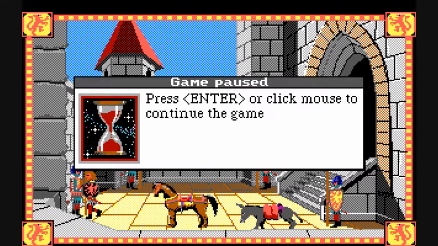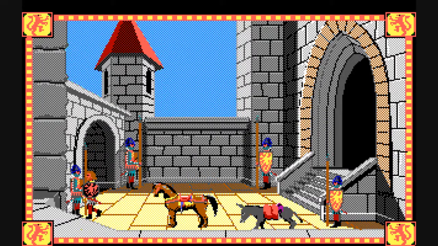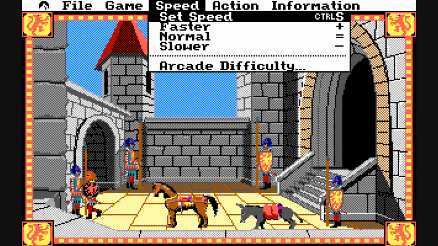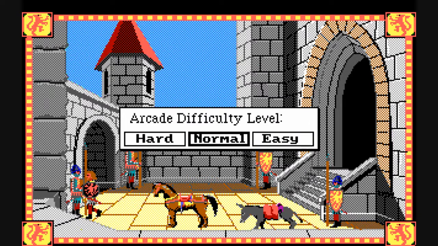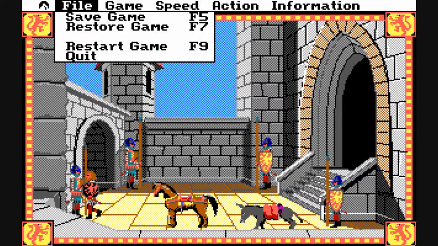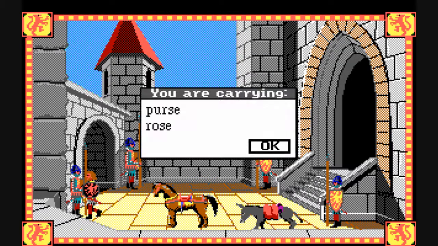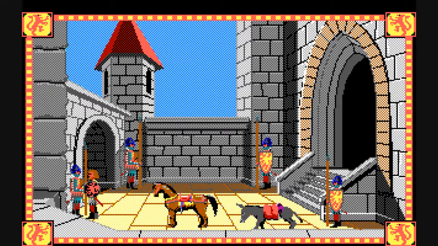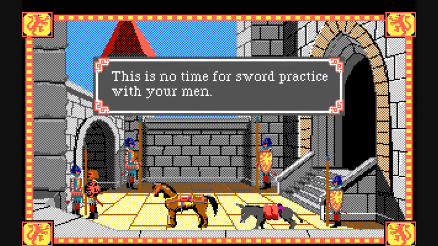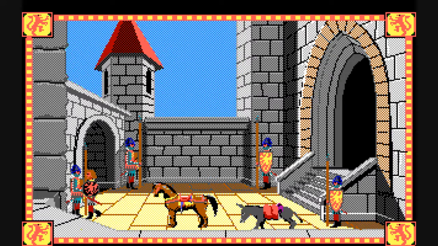The arcade difficulty basically relates to the few action scenes in the game, which I'll talk about later. But it determines how difficult or easy those particular scenes are. There's the ability to look at your inventory, see what you're carrying. And there's a draw sword option straight off the menu, but you can only do that in certain areas.